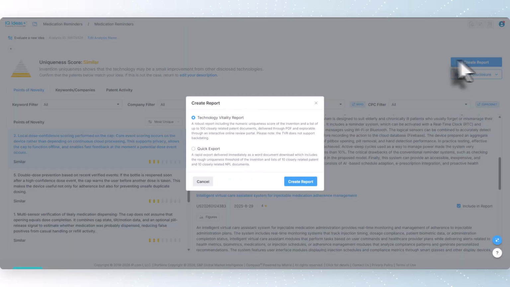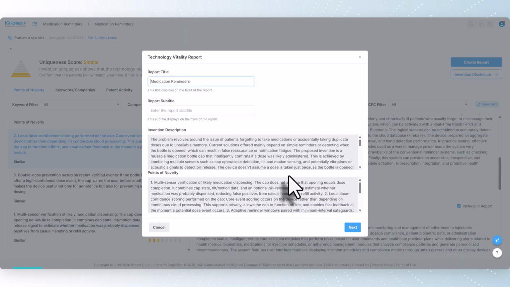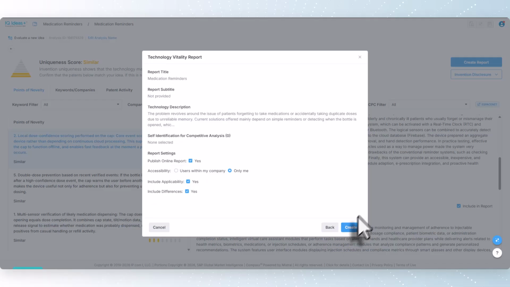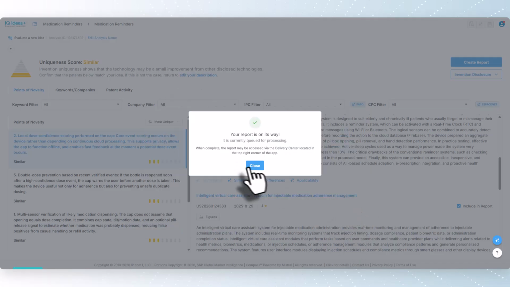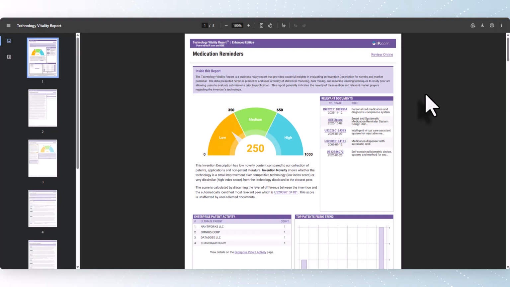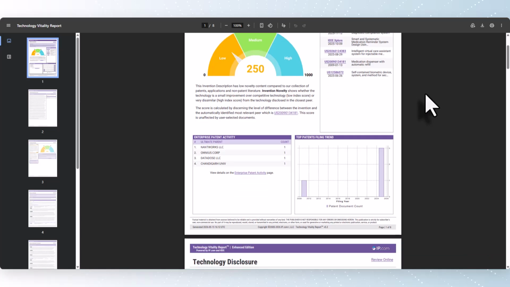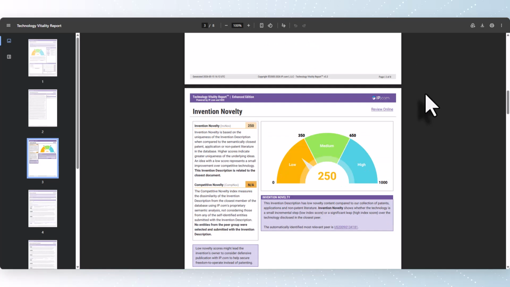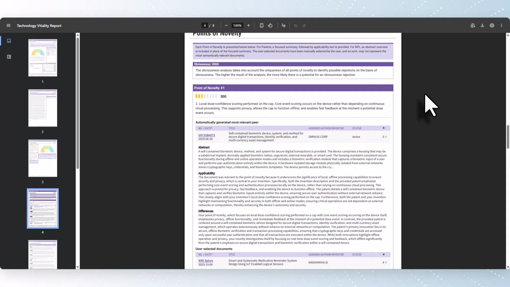From the evaluation screen, users can generate a technology vitality report. This report compares the idea against similar patent and non-patent literature and includes novelty-oriented metrics along with a front-page view of relevant documents. In other words, it helps turn the working analysis into something more decision-ready and shareable.